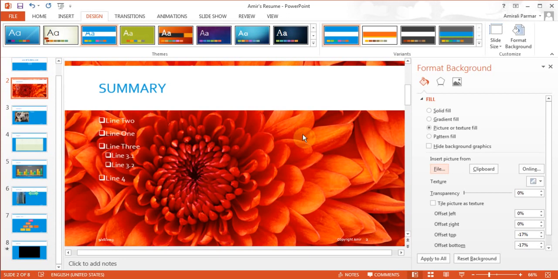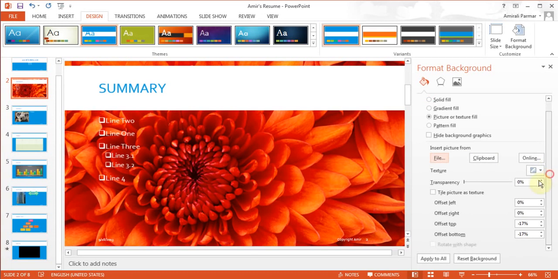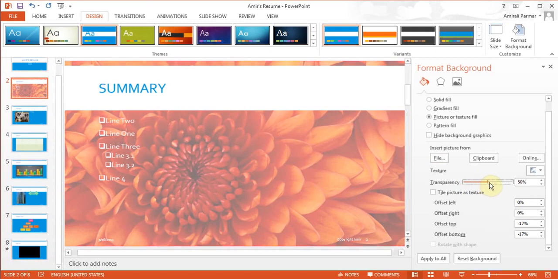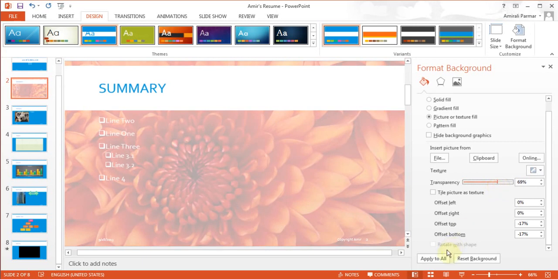Now the other thing you might realize is that the picture might be very bright, so you scroll down and see the transparency. You increase the transparency so that the picture in the background starts to get lighter. And now if I hit apply to all, all the slides will have this.